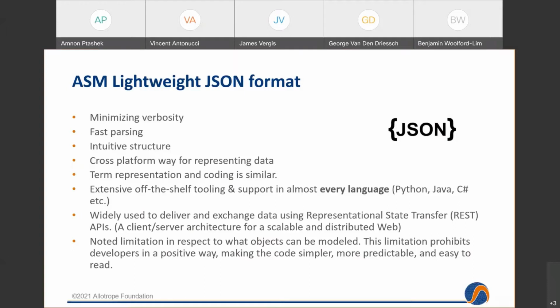And it's widely used to deliver and exchange data using REST, which is a client-server architecture for the web to achieve scalability in a distributed architecture of the internet. There are some limitations of what you can model within a JSON object, but you can look at this limitation in a positive way, which makes the code more predictable, easy to read, and much simpler.